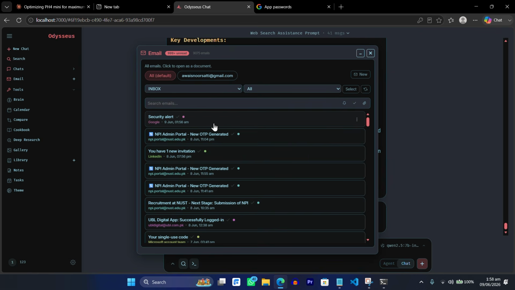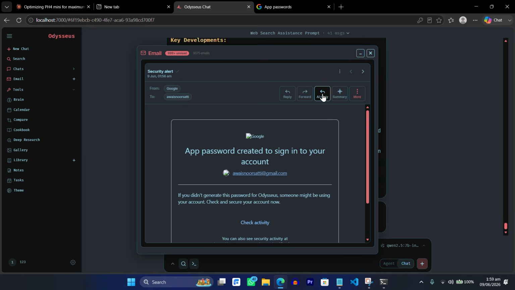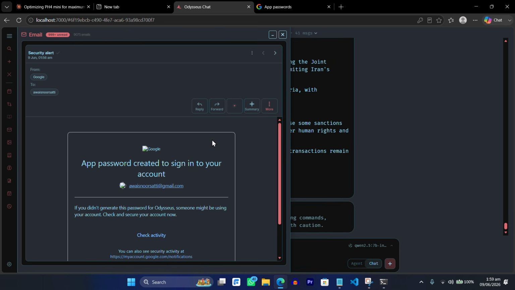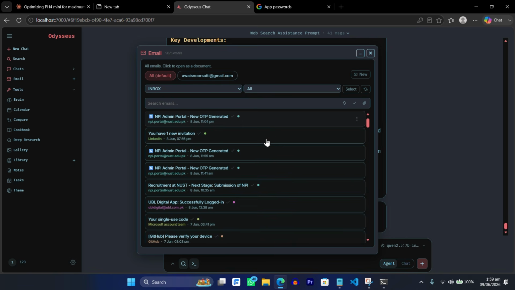If we want to reply to any email, we can simply open the email, click on AI reply, click on fast, and it will choose a model to draft a reply for you. Here it is. You can send the email from here or simply close it. Now this tool is working fine.